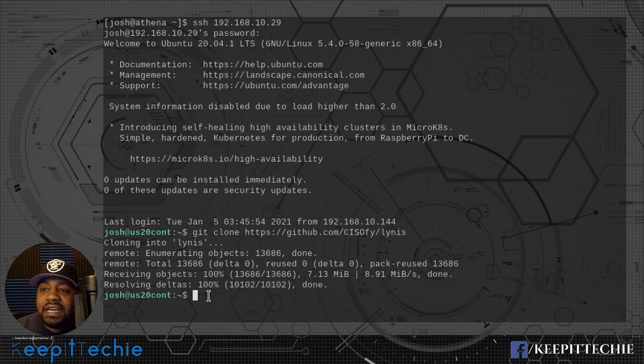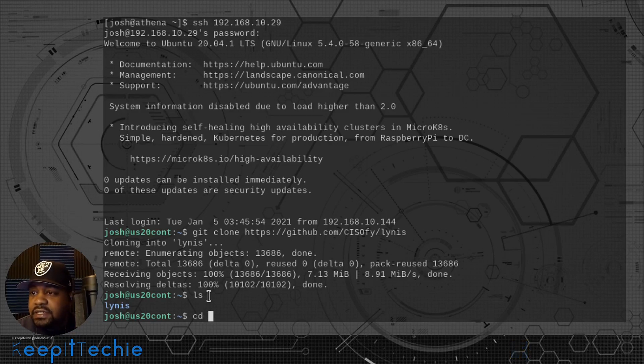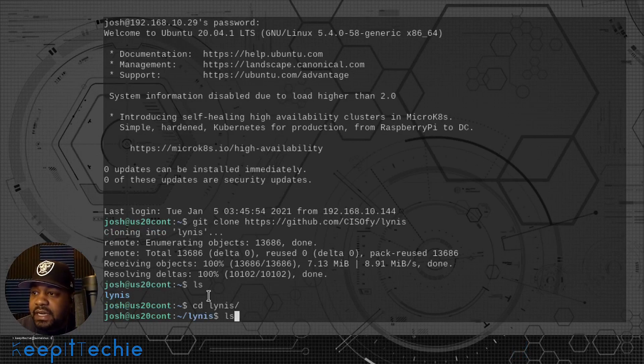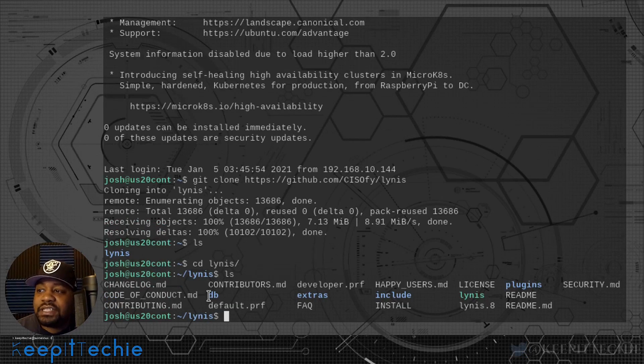Now that we have it downloaded, let's cd to that directory, and let's ls right now. You'll see that it's there, so that's the folder you want to go into. So Lynis, press enter. Now let's ls this directory so we can see the files that come with it. I'm not going to modify any of this stuff. I just wanted to show you what comes in the actual directory when you download it.